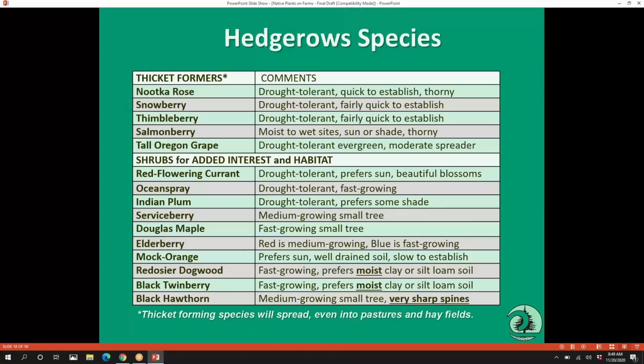So I mentioned thicket formers. These plants up here on the top left, Nootka rose, snowberry, thimbleberry, salmonberry, and tall Oregon grape. These are all plants that are going to grow once they're well established. They're going to fill in voids and areas fairly quickly. So these are good choices for hedgerow species. And I'll also mention that all of those are going to form a berry or a fruit that are pretty important for local wildlife. The list below that, all of the other shrubs like red flowering currant, for example, or mock orange, these are very showy, pretty shrubs. They're going to add some interest and some color to your hedge.